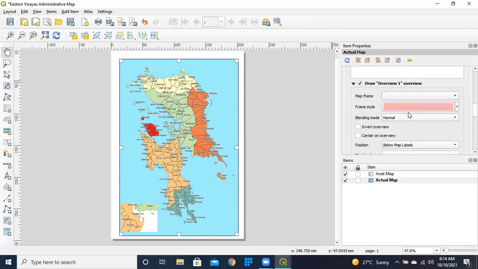And set map frame to inset map. Okay, so from map frame to inset map. The area on the actual map represented by the inset map is now highlighted on the format. Our map should now look like this. So as you can see, there would be a red area. This area is magnified on this inset map. Okay. So your map should now look like this.